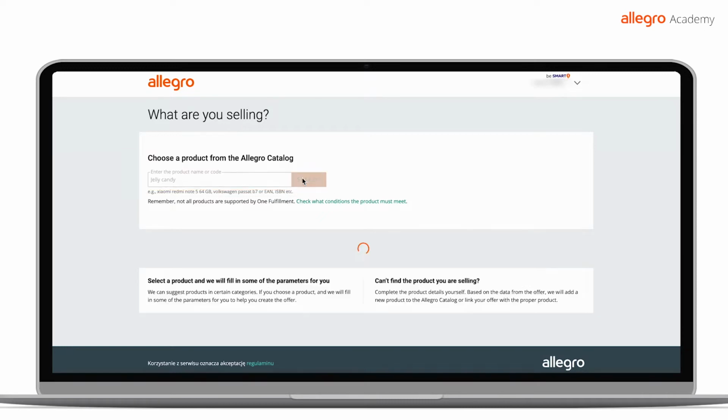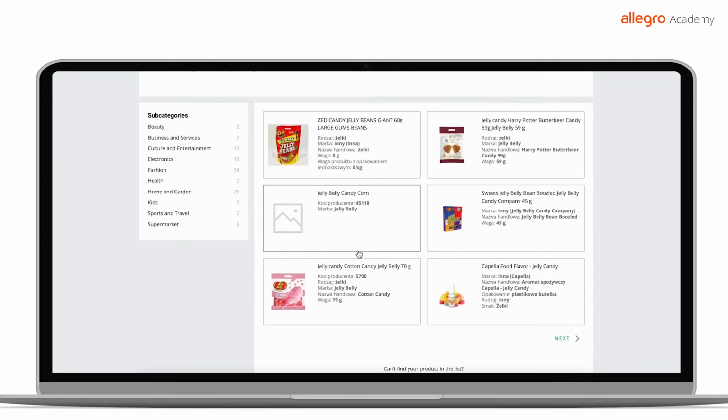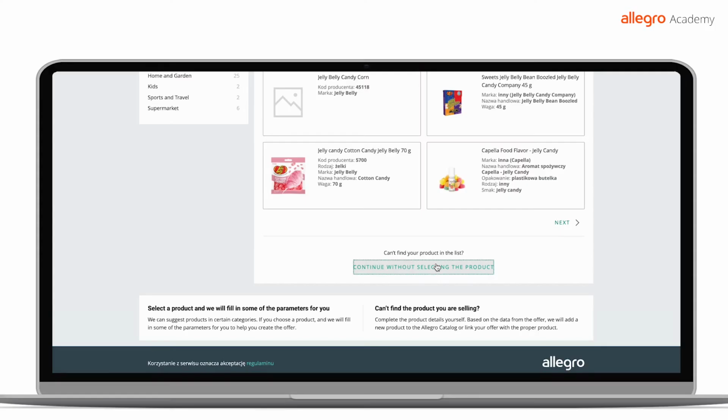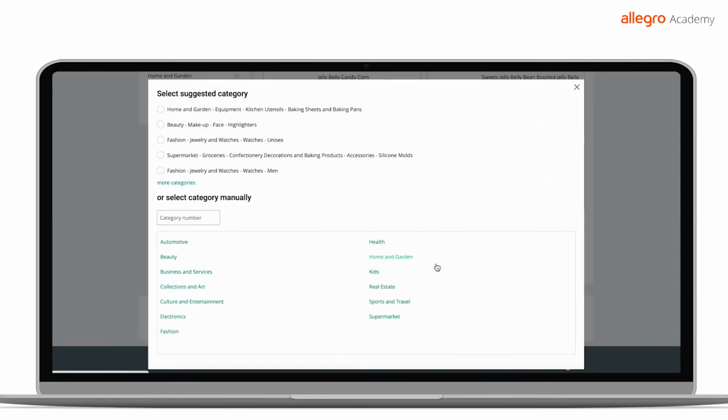Click Search to have the system automatically suggest products from the Allegro product catalog. If you do not see your product, you can create it when listing the offer. To do this, use the Continue without selecting the product option. Then, find and select your product category.